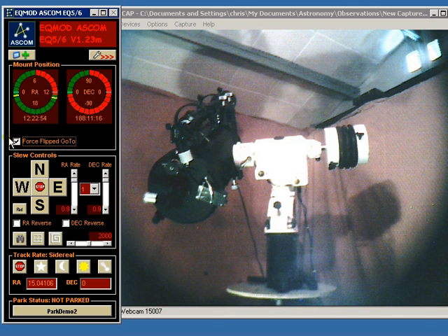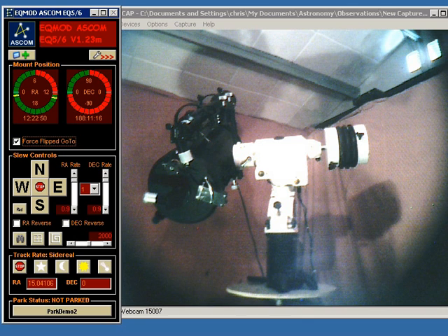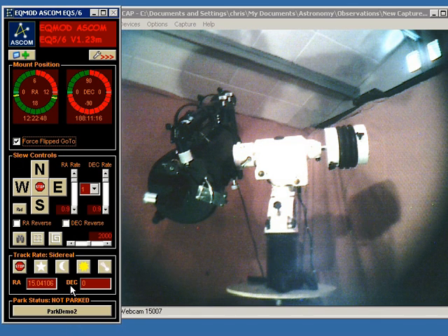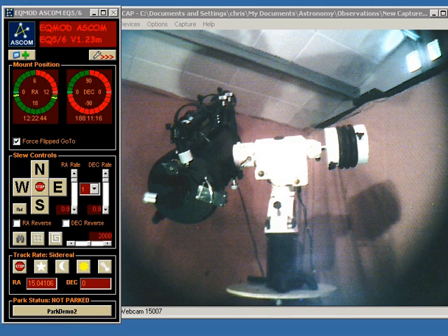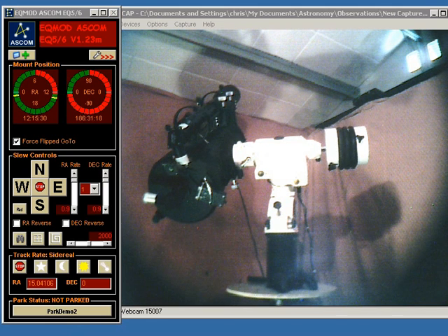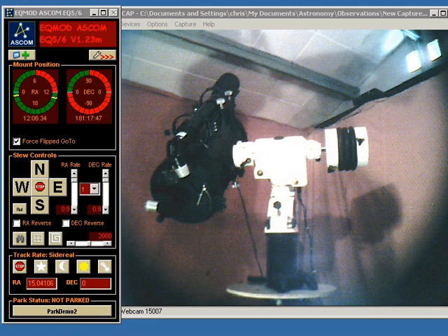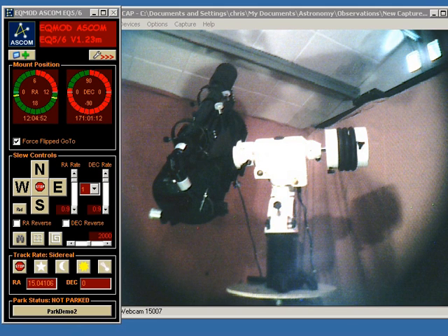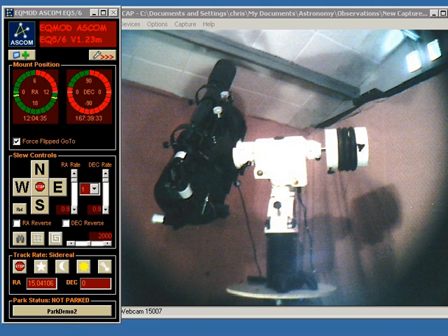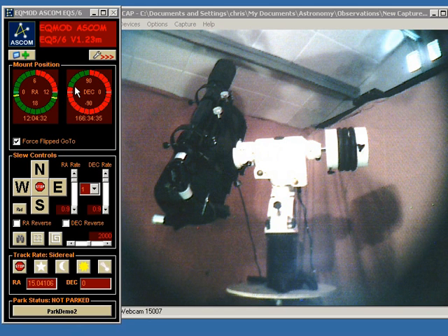So here I am, I'm going to a slightly different position, but forcing a flip again. Slew it to target. And as you can see, it just moves straight there, again moving simultaneously in right ascension and declination. Slew complete.